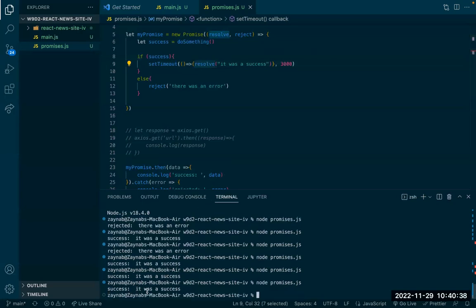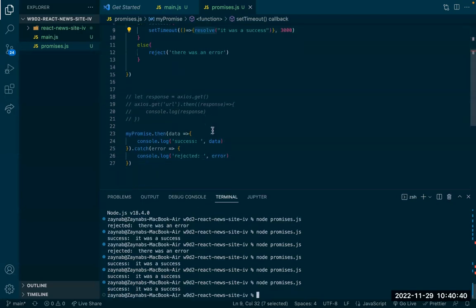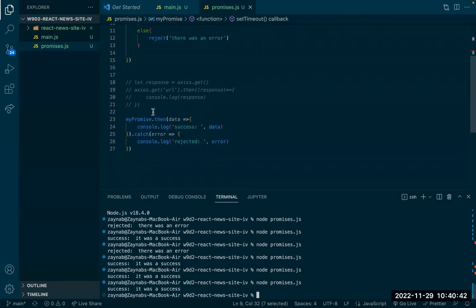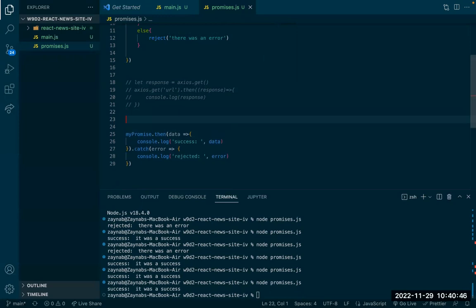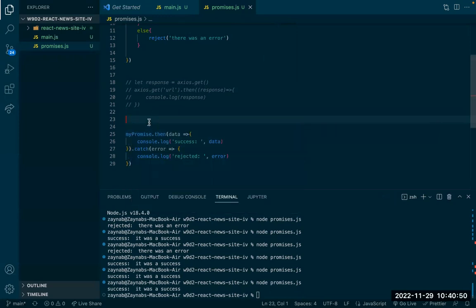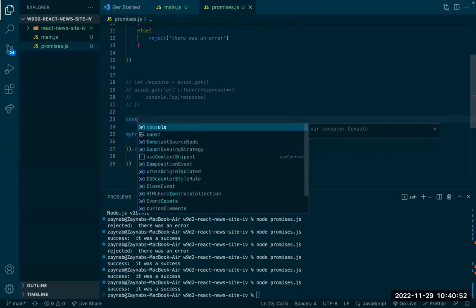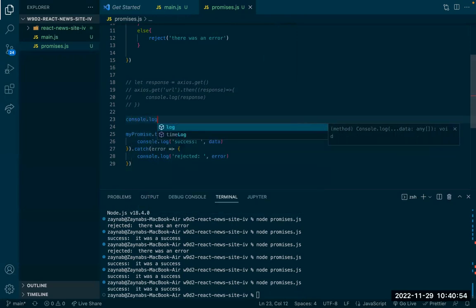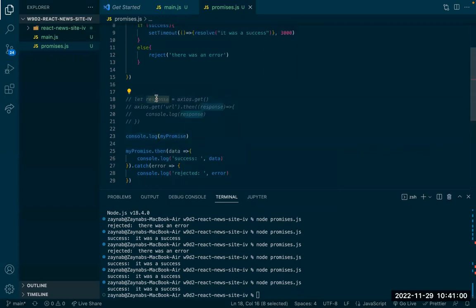So it took some time and then it resolved to success. We did that because if I wanted to console log my promise, right? This is basically what this is doing: we're grabbing the promise that Axios returns, and then we're putting it inside of a variable.